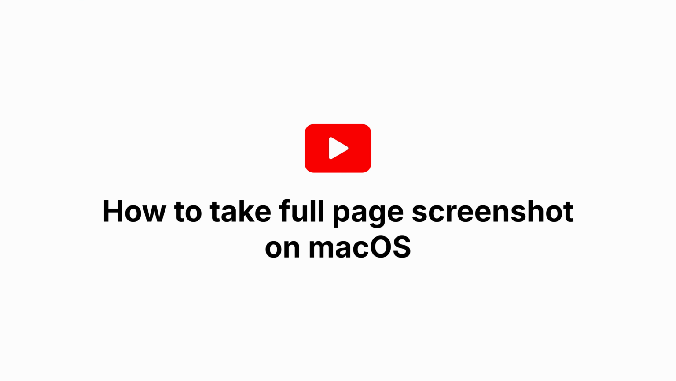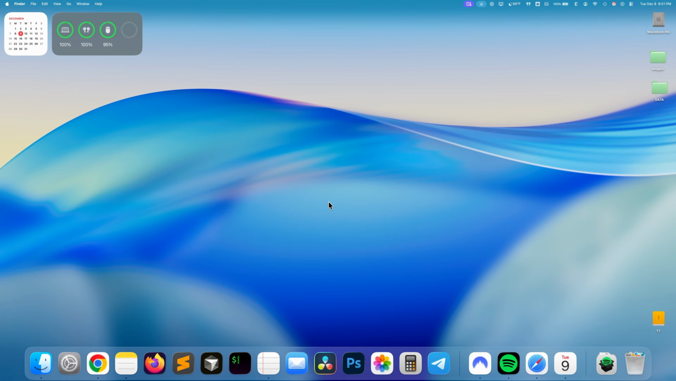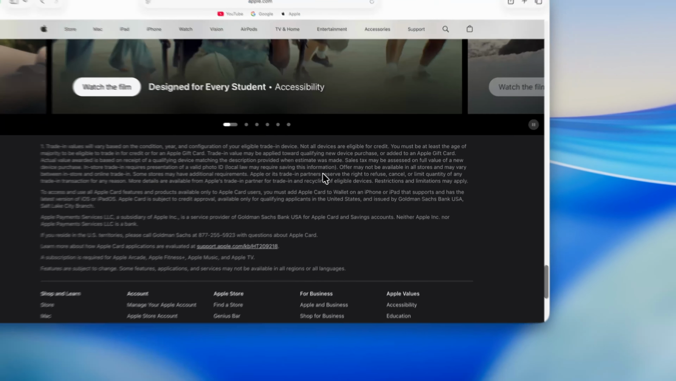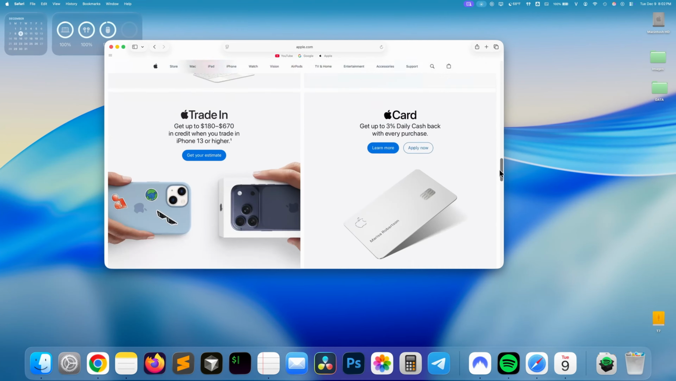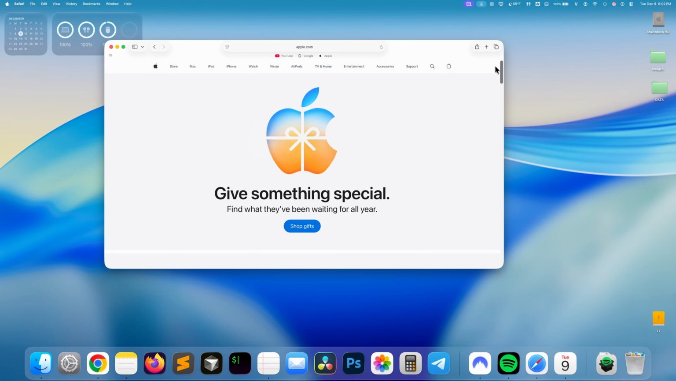Today, I'll show you the fastest and simplest way to capture a full-page screenshot on your Mac without installing any extra apps. This works great when you need to capture a long web page that goes beyond what you can see on your screen. With Safari, we can use a built-in feature that lets us export the entire web page as a PDF. First, open Safari and go to the web page you want to capture.